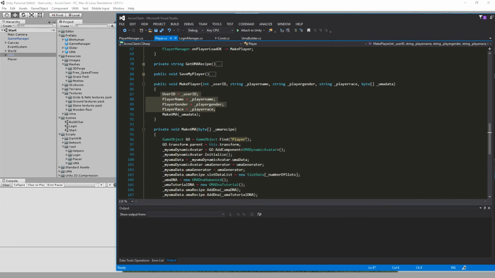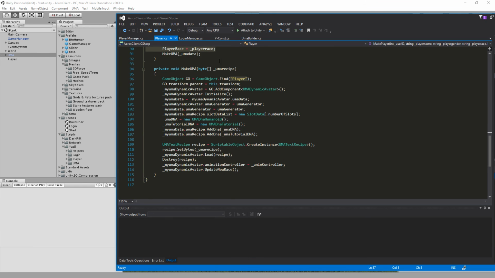And here's the make UMA function, which is the basic starting from UMA builder. So we make a game object, get this as parent, go for a new component, UMA dynamic avatar, initialize that. Then we got the UMA data file, and going to assign the generator, going to assign the number of slots, going to assign the DNA humanoid and the DNA tutorial, and add that to the DNA string.